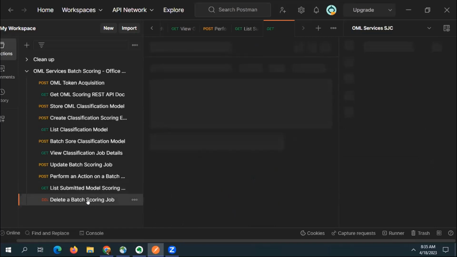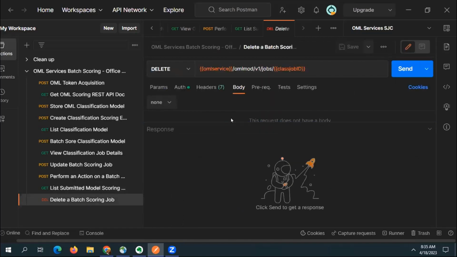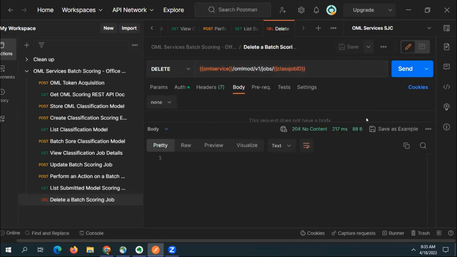And then finally, to delete a batch scoring job, I just need to pass the job ID to the jobs endpoint with delete, and this will delete the batch scoring job. There's no return value, but the 204 indicates that the job was deleted. Okay, that's all I wanted to show you for today.